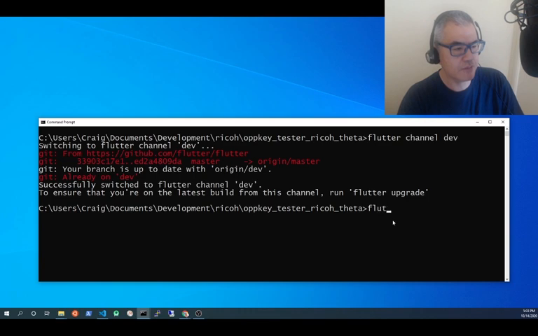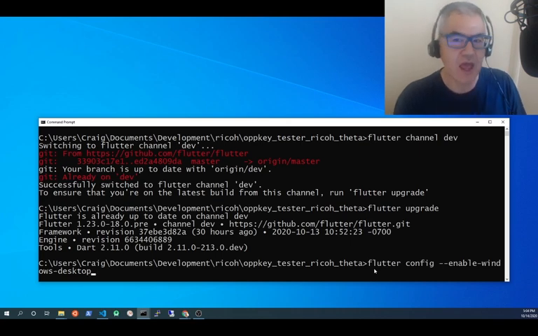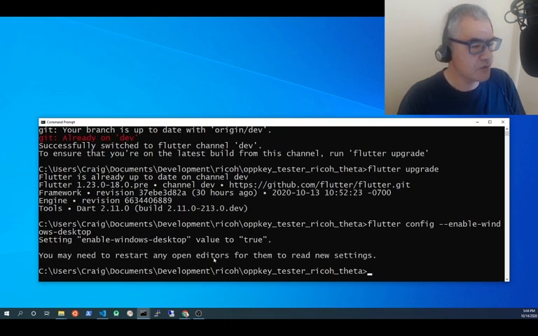I need to upgrade Flutter. I've already upgraded, so my upgrade was very quick here. You need to enable Flutter desktop. So it's enable Windows desktop. If you're running Mac or Linux, you just change it from Windows to Mac or Linux. You have to be running on Windows to enable Windows. You can't be on a Mac and enable a Windows desktop. So you get a positive confirmation the value is now true.